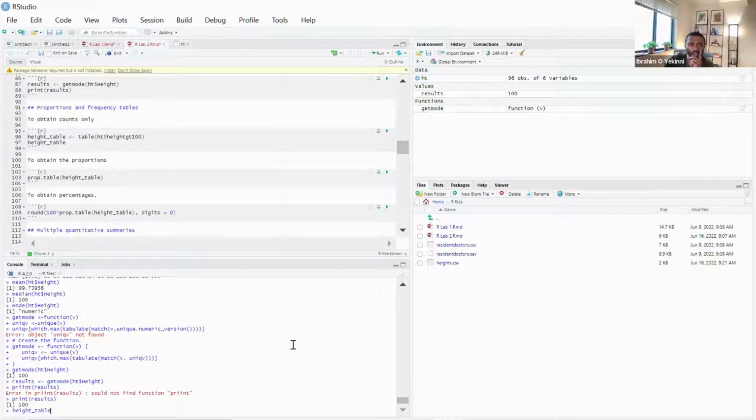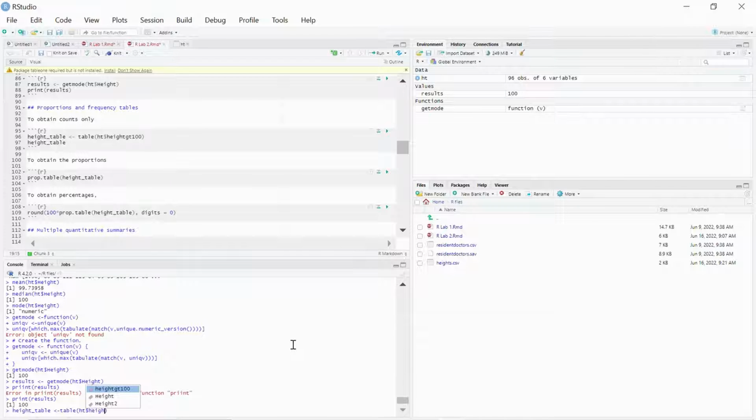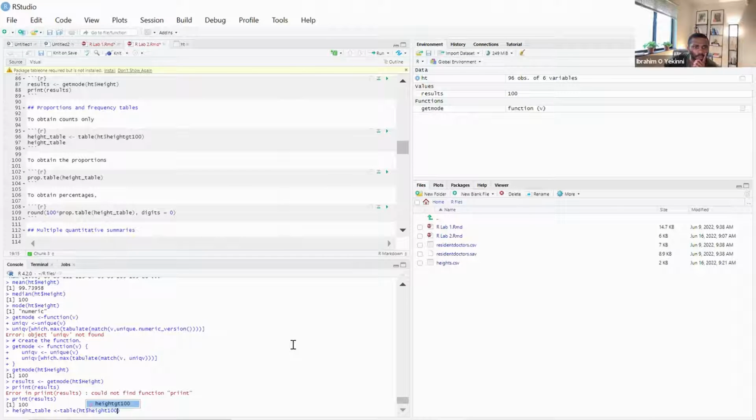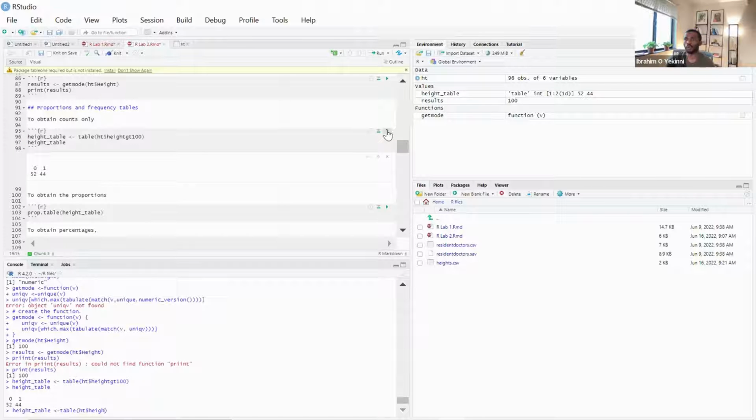I will suggest you run the code chunk in, let me see, lines 95 to 98. Yes, but try running, no, not ith100. Try running the code chunk in 95 to 98. Yes, so you see the output that this gives you now. It gives you 0 and 1, then 52 and 44.